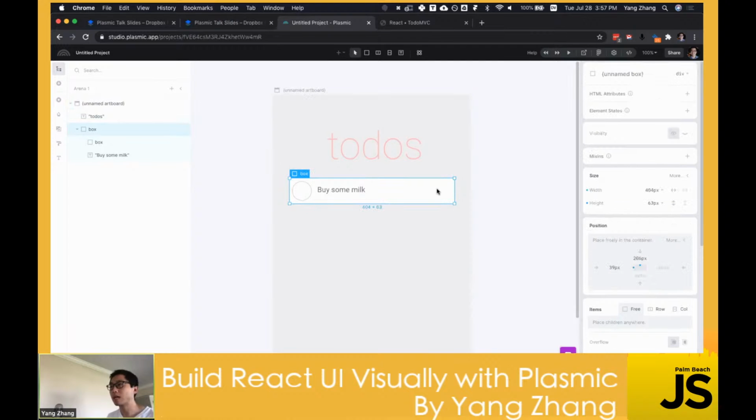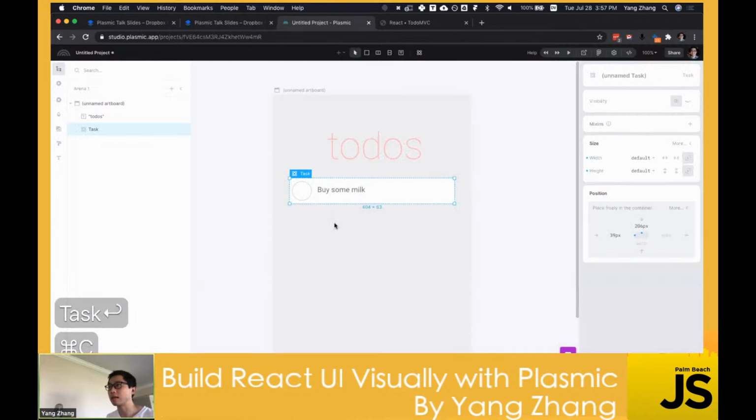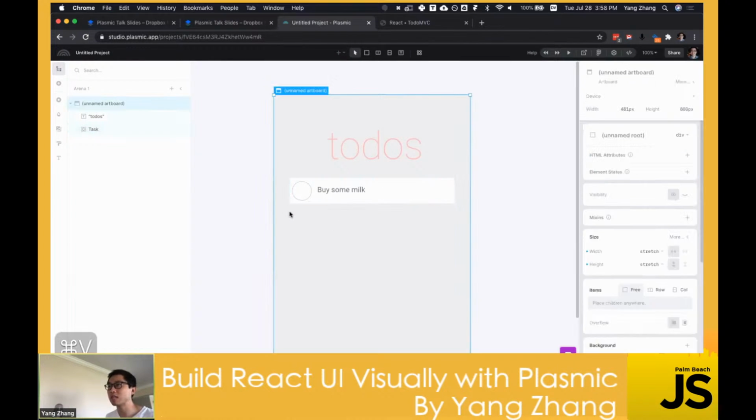So this is my task so far. Now, of course, I want a bunch of these. So the first thing I'll do is click this and create a component out of it called task. At this point, I can copy and paste this a bunch of times to instantiate it, roughly in this kind of vertical list.